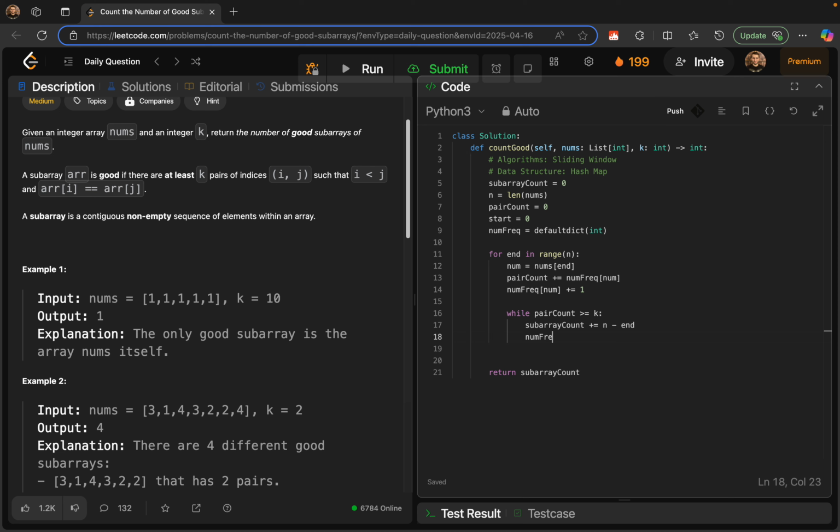Then we will use our frequency of nums of start minus 1. Remove the left element from the window, and we'll use pair count minus the num frequency of nums of start. Then we adjust the pair count after removal, and lastly start will move one position ahead.